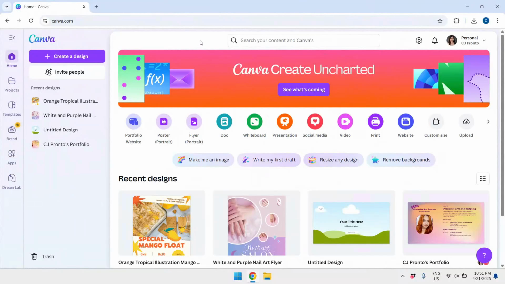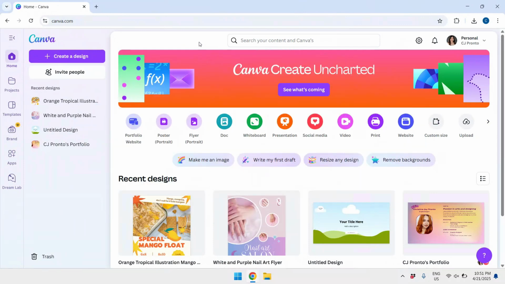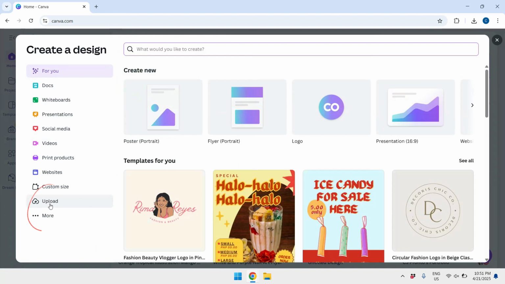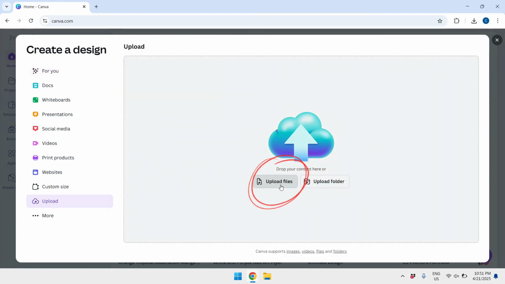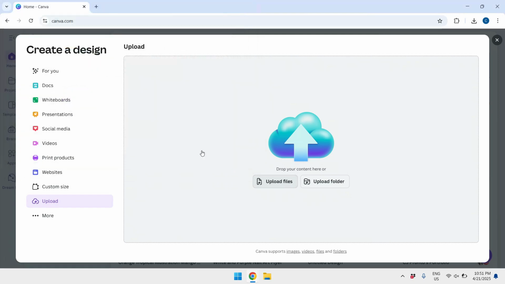Hi everyone! So for today's video, I'm going to teach you how you can easily warp an image in Canva. So let's start over with creating a new design. Then click on upload files. And from your library, just select the photo that you want to edit.